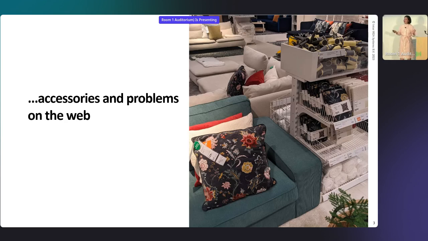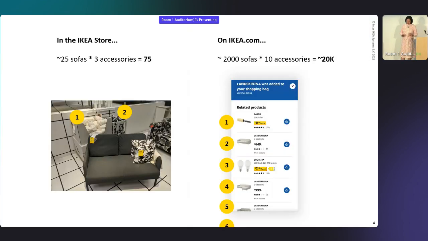But how can we do it online? And that's what we are here for. That's the idea of an IKEA Knowledge Graph, that we want to set our franchisees up for success also online. It's not solved yet, so we're working on it. So let's compare those two scenarios.